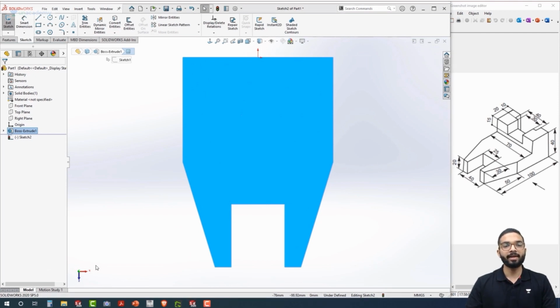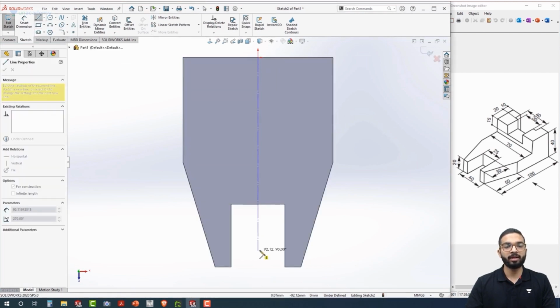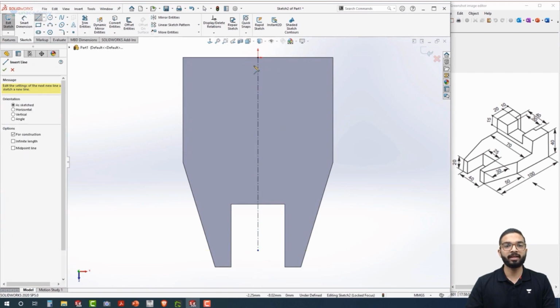Again here we would be using the dynamic mirror command. For that first we would be creating a center line from the origin over here. Let's say this is a center line, it is a vertical line downwards. Now next we would be creating this geometry.